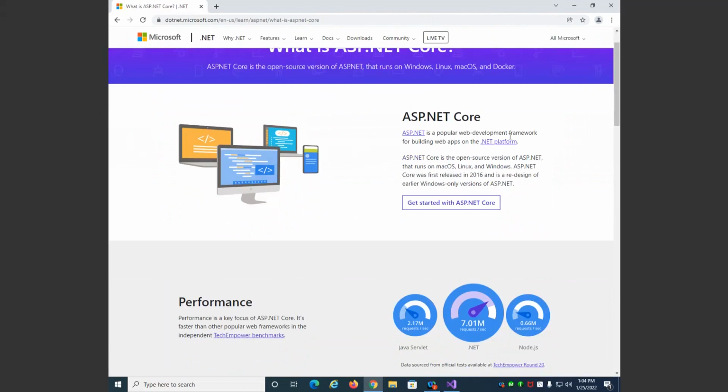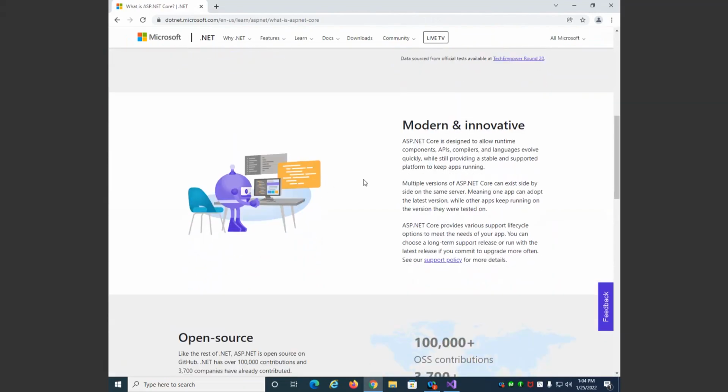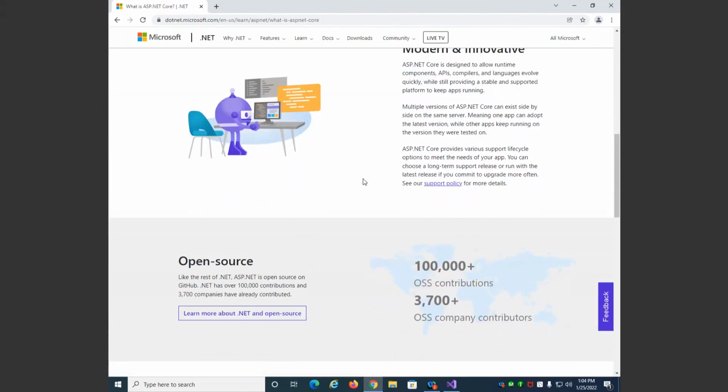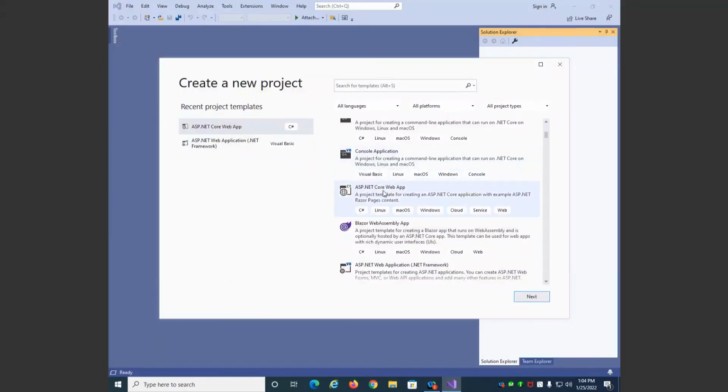ASP.NET is a powerful web framework. Well, I guess they do use the word framework. Open source version of ASP.NET that runs on Mac OS, and so on. I guess my definition was a little narrow. It includes what I described, but it's more than that. It's a web framework that has been developed. And anyhow, I'm going to pick this one. ASP.NET Web Application. Web App.